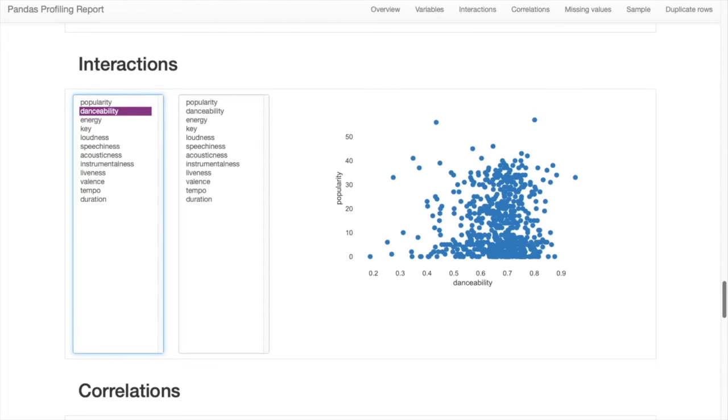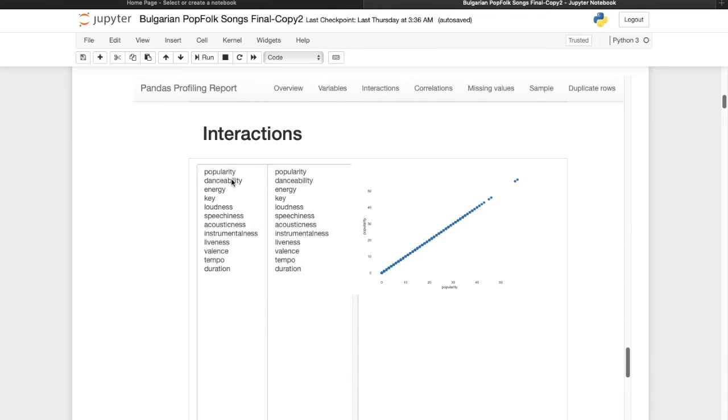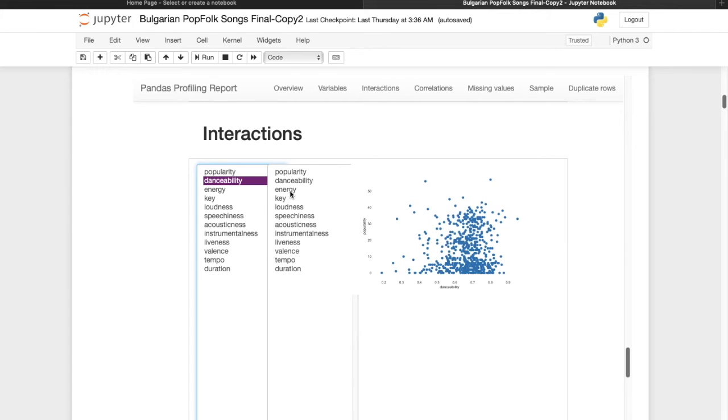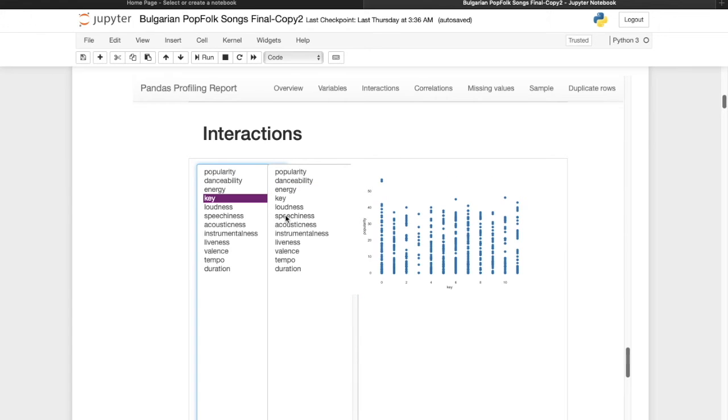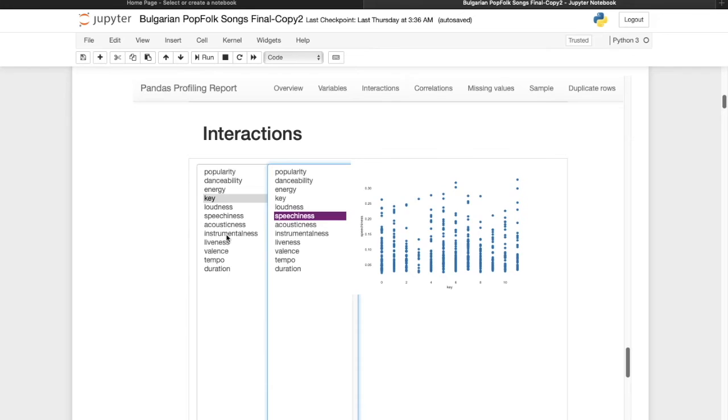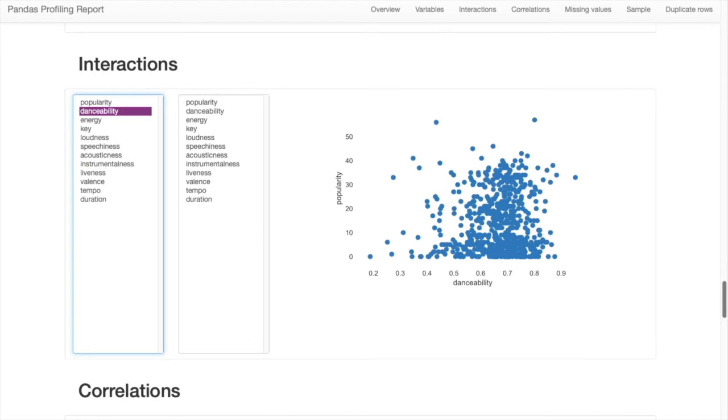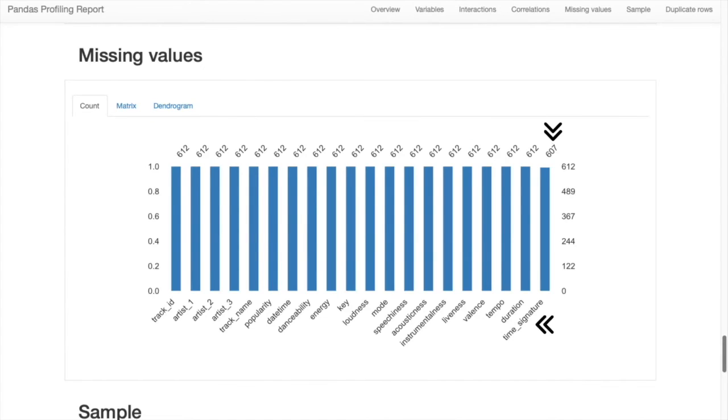Now Pandas profiling does generate a few visuals on its own, which is okay to get an initial idea of what the data is all about, but I highly recommend creating your own visualization. Then we have the missing values.